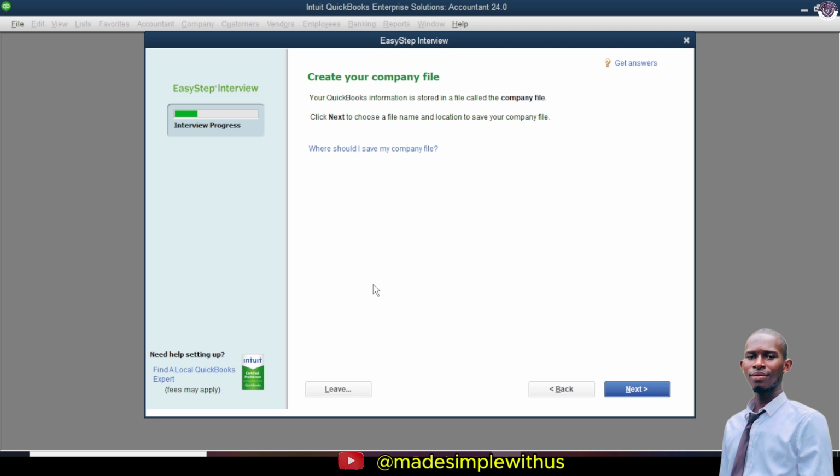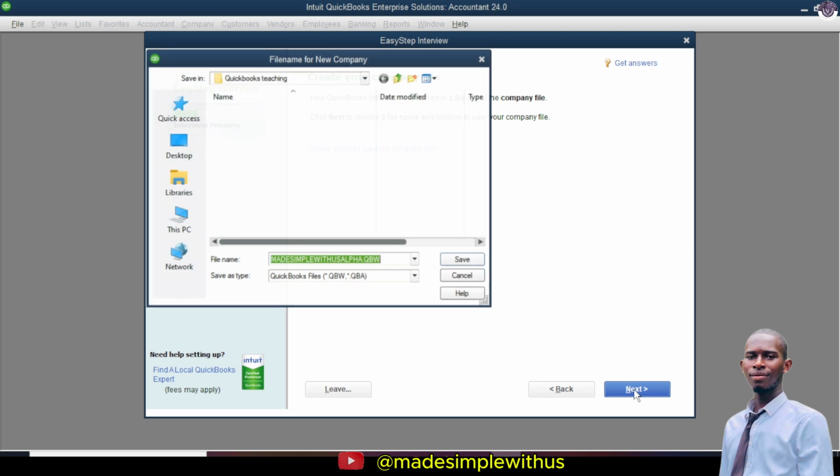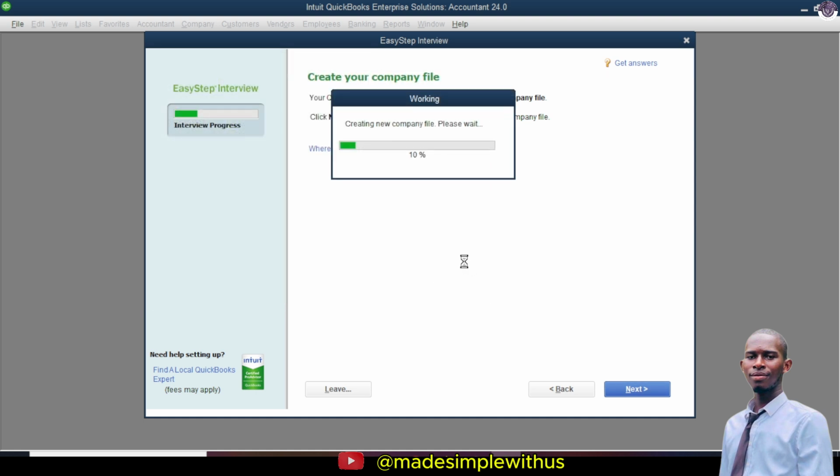So you can see here, create your company file. You click on next, it's okay. So you are going to save this file into the desktop. So you can see save, right? So this is Made Simple with us Alpha. Okay, save, right? Save. So as the QuickBooks file is saving in the desktop, you hold on a minute because it's working. And then you can see here it's generating.